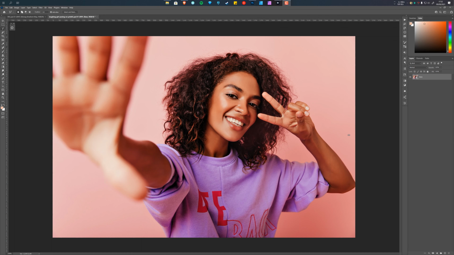Hello guys, my name is Ashley, and today I will show you how to install and use the outline and gradient photo effect Photoshop action.